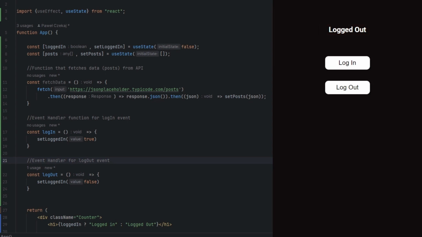A second state variable called posts is initially set to an empty array. This will contain data that we're going to fetch from an API and display underneath. Obtaining the posts is handled by the fetch data method. Let's introduce the useEffect.